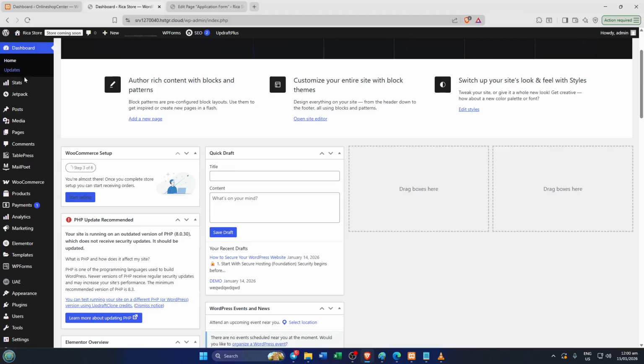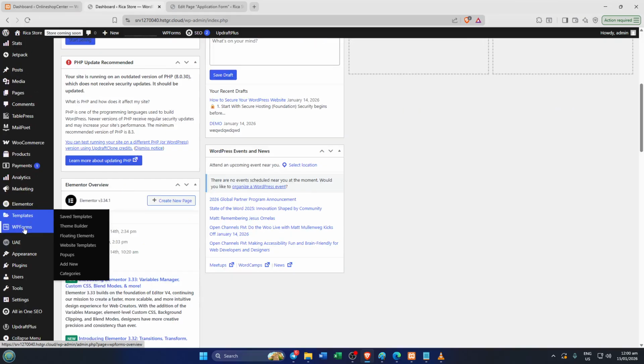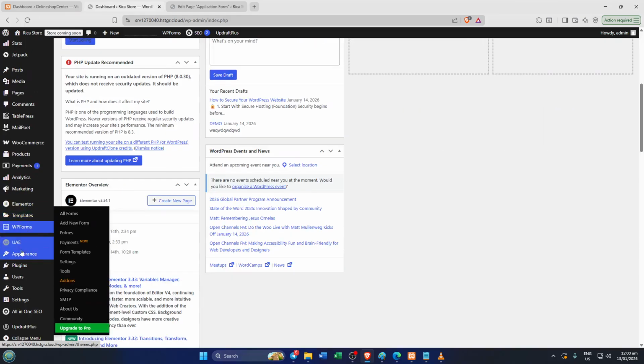Let's dive right in. First things first, make sure you're logged into your WordPress admin dashboard. This is basically your website's control center, where you manage everything from posts to plugins. If you're new to WordPress, just go to and log in with your credentials.